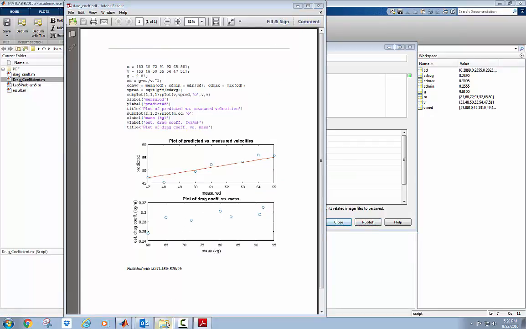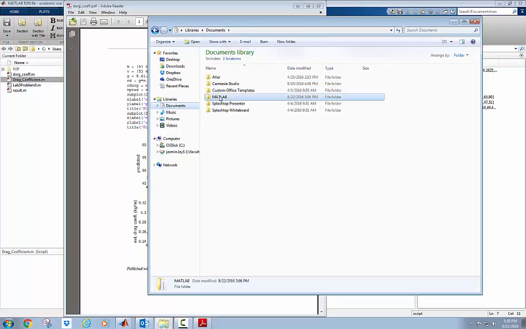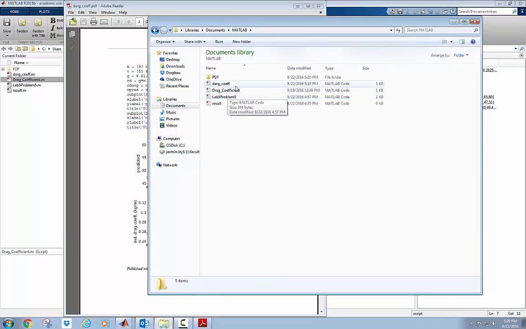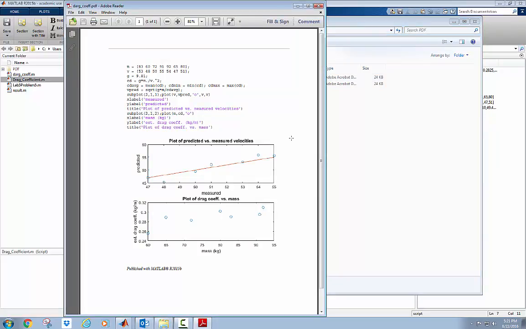Just to double check it's saved in your folder, you can go under My Documents, MATLAB. This is the original M file that it saved under for MATLAB, and the PDF folder it creates automatically saves that PDF document for submission or printout, save to USB.